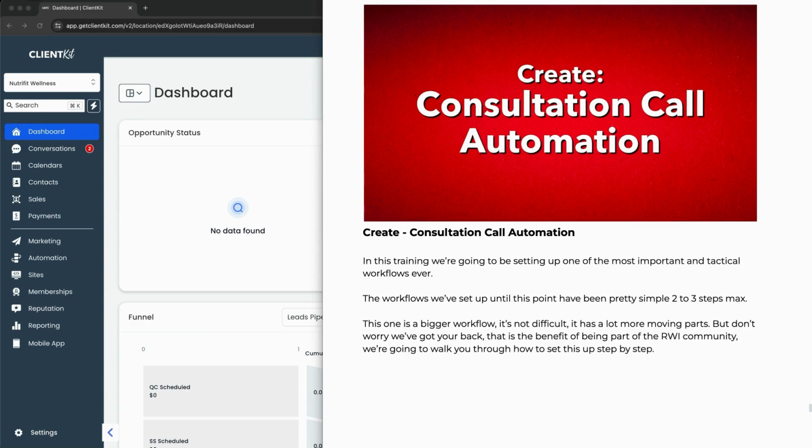Now, because this is a little bit more of a complicated one, this is going to be one that we copy and paste as a gift from us directly into your account. And all you are going to have to do is follow along and literally just make a couple changes. Okay. So again, that's part of the over delivery promise. You're going to find this inside of your account, and I'll show you exactly where it's going to be.